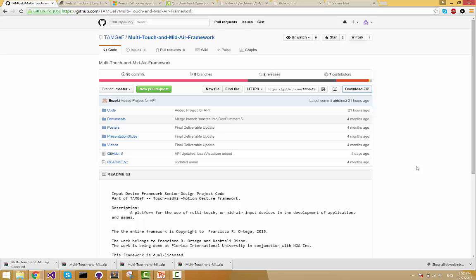Now that you have installed the API and all the visualizers and they are running, you are ready to start modifying them and maintaining them.